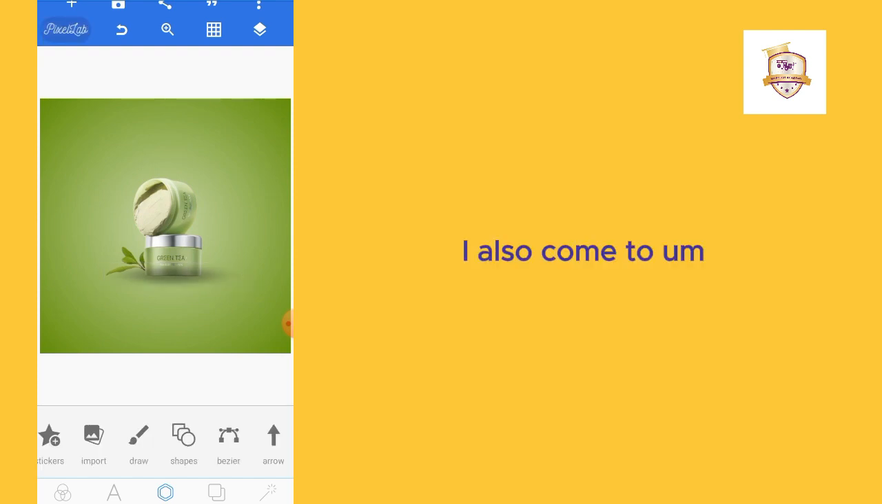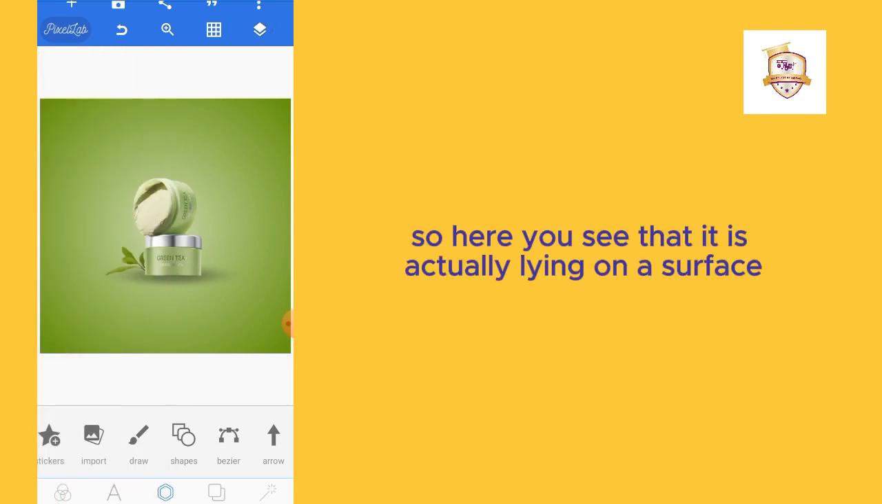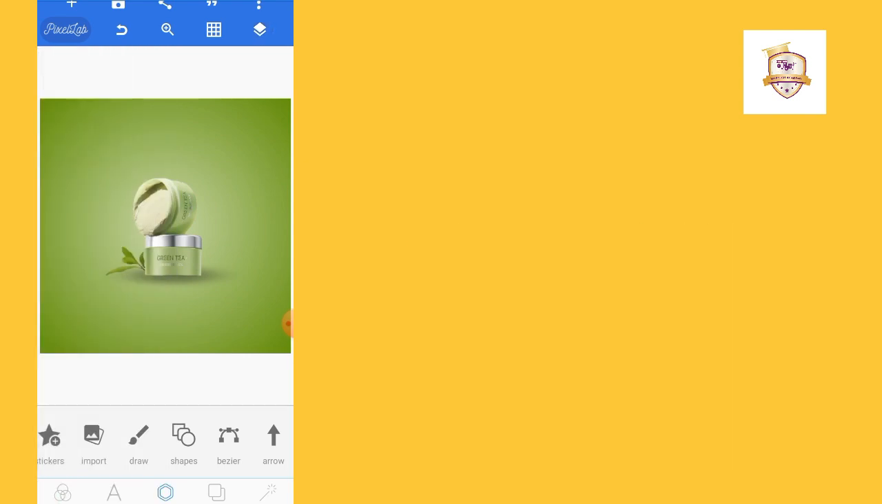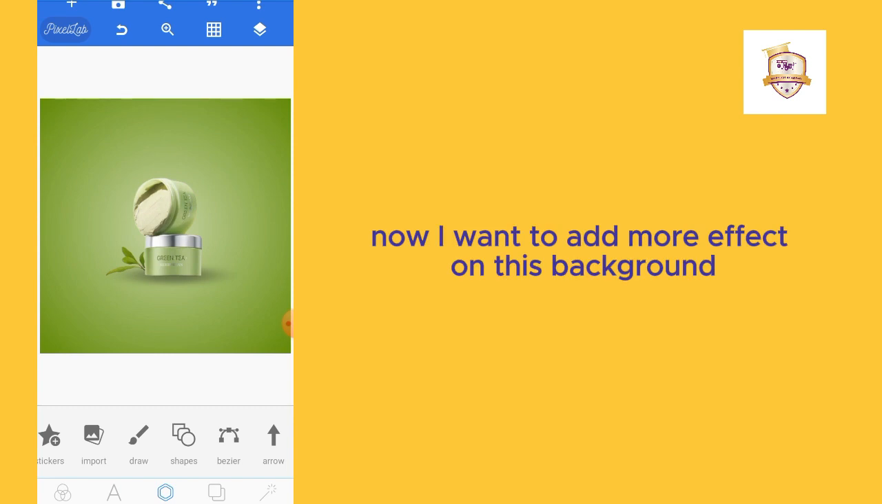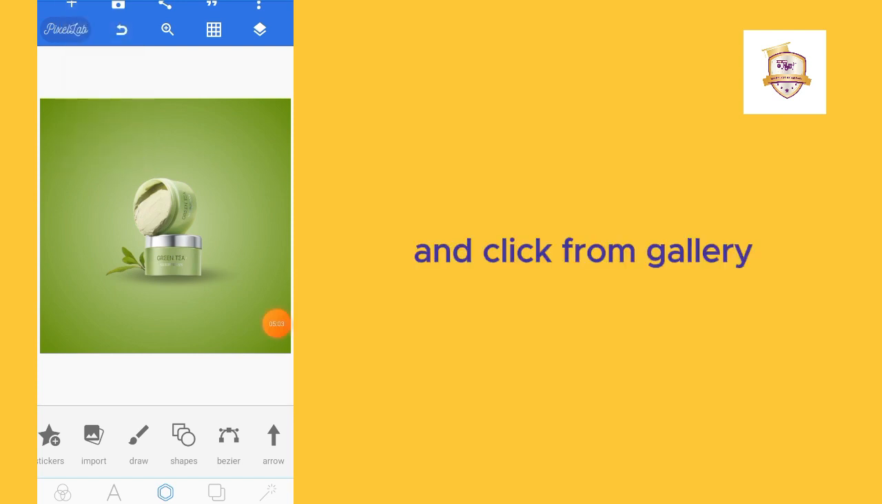I'll also come here and I send it behind the object. So here we see that it is actually lying on a surface. Now I want to add more effect on this background. So what I will do now is I'll click this plus sign. I click from gallery.